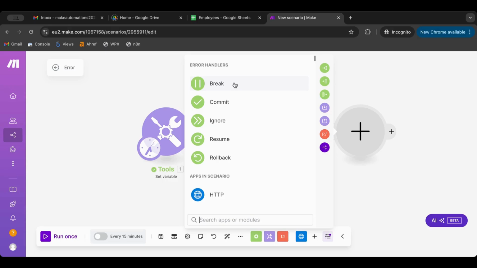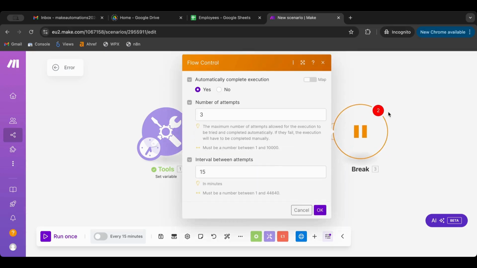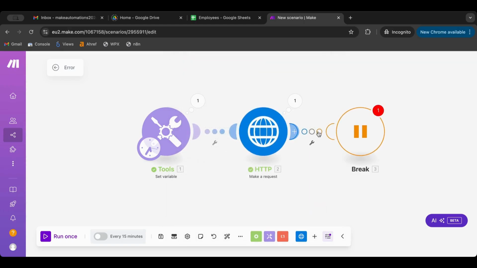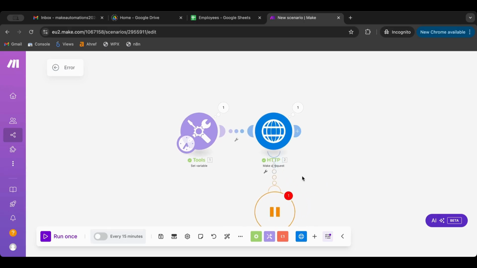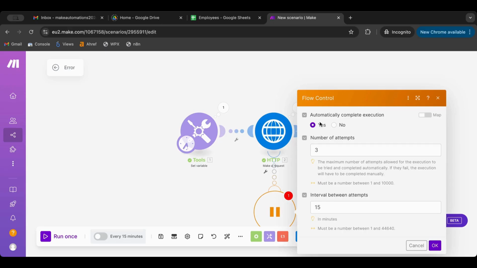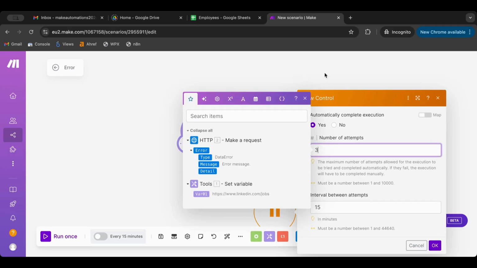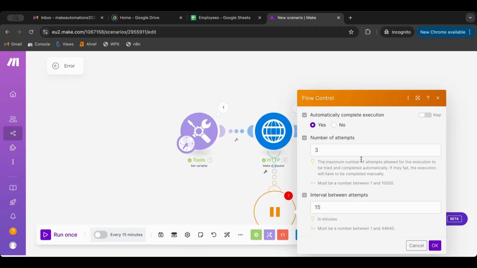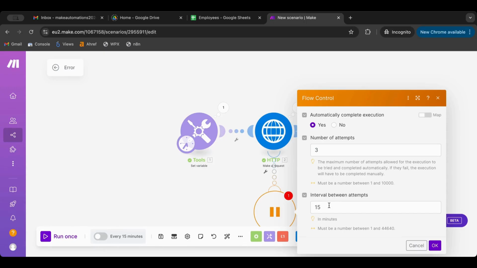So let's try to hit break. Once you click, you see the error handler is different from the normal node. It's only an outline, and it looks different from any other node, because it's another branch. Flow control, automatically complete, yes. Number of attempts: this is telling Make that if there's an error, try again. How many times do you want to try? I want to try 3 times, right? And the good thing about this is you specify the interval of time between them, because if you try directly, you're probably going to get the same error. So what we want to do is space them out, such as every 15 minutes or 5 minutes, etc.